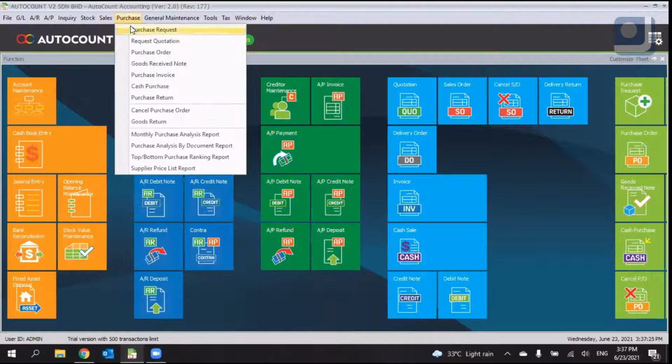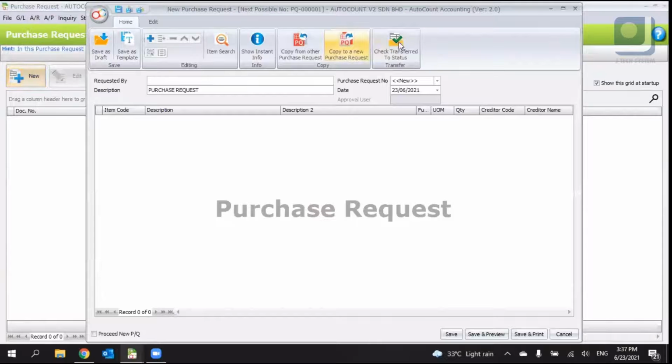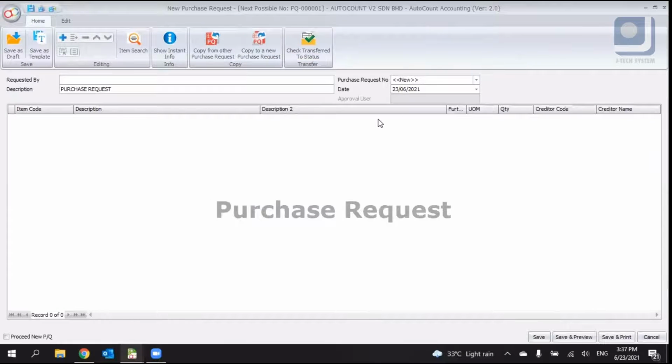So for purchase, as shown here, the first thing will be purchase request. Purchase request is a new document type for V2. It is mainly used by internal staff if they need to purchase anything. You can see here you can key in requested by who, so the staff needs to key in their name.